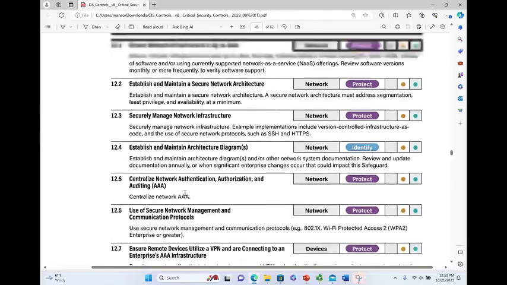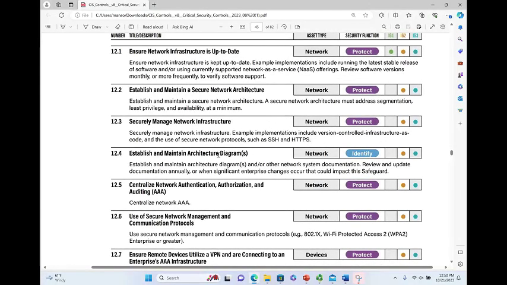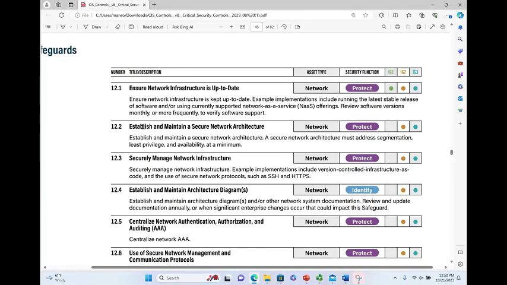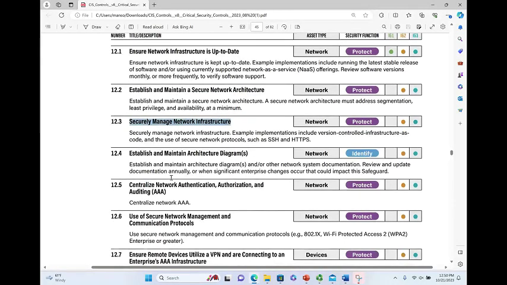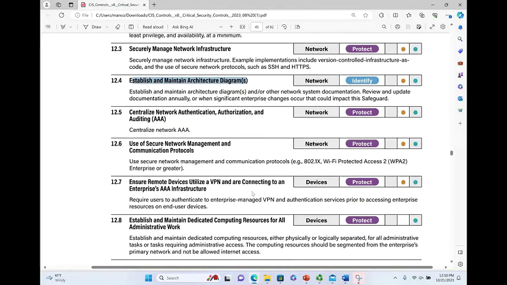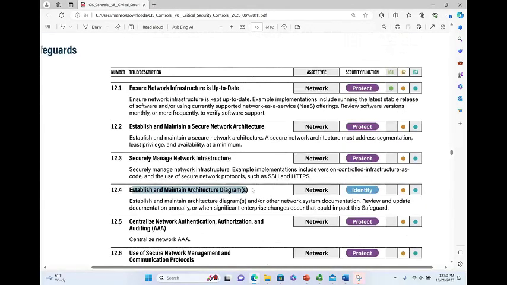Then we have in between some controls that are best practices for IG2 and IG3. Establish and maintain a secure network architecture. Why should that not be in IG1 if you can do that? Securely manage network infrastructure. Establish and maintain an architectural diagram. Centralized network authentication, authorization, and auditing, the AAA, use of secure network management and communication tools, and so forth. So this gives you an idea of what is expected, or the recommendations and best practices, by the Center for Internet Security.